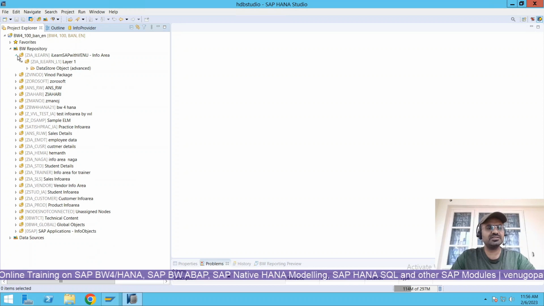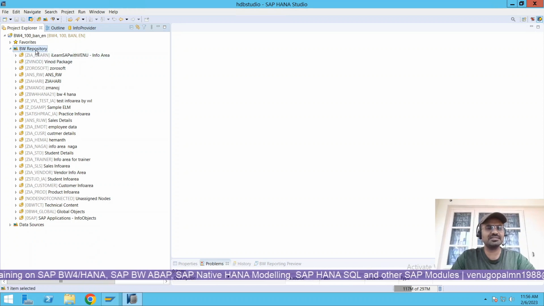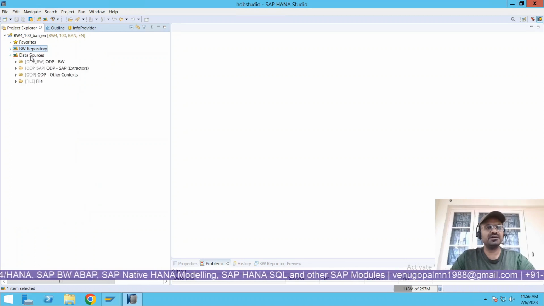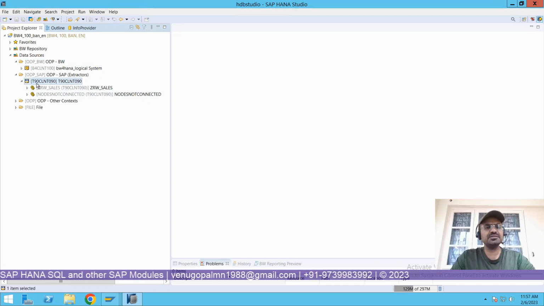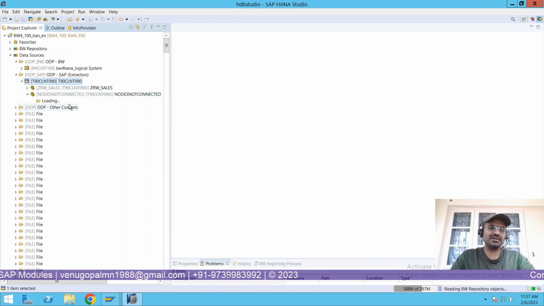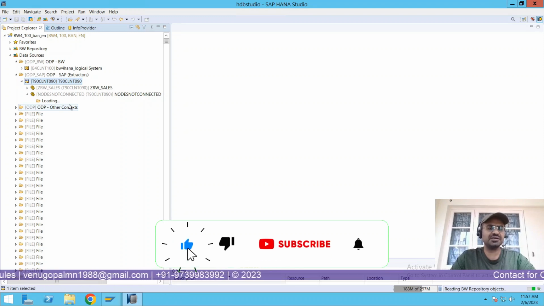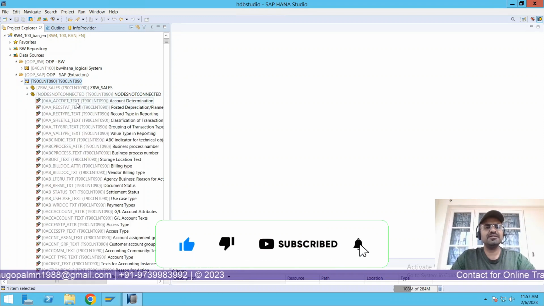Okay, and this is what your BW repository looks like, which is exactly the same as your modeling in BW on HANA or conventional BW. Under data source, you will be able to see all the source systems, grouped by the type of source system, and you can expand that, and you can expand a specific source system, and the data sources have been mapped and grouped by the application component, I can say. And you will be able to see all the types of data source.